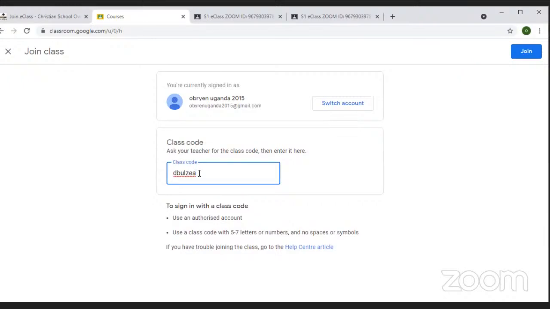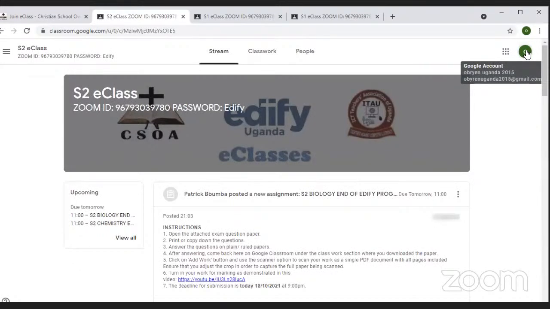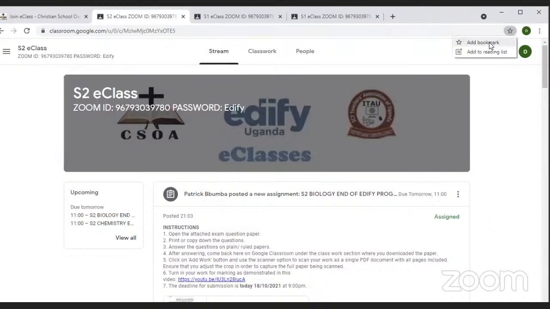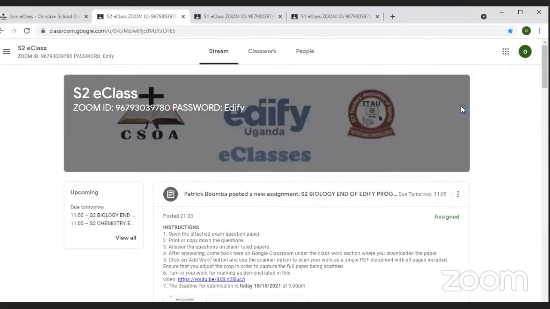Okay, so go in the app there and click on join. There's a blue button at the top, below the green O. You'll see the join button. So now it has taken you to the right class. Earlier on, it was taking us to the wrong class. Have you now joined senior 2 class? Yes. Now click on classwork.